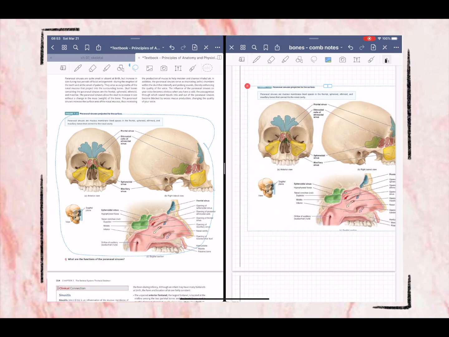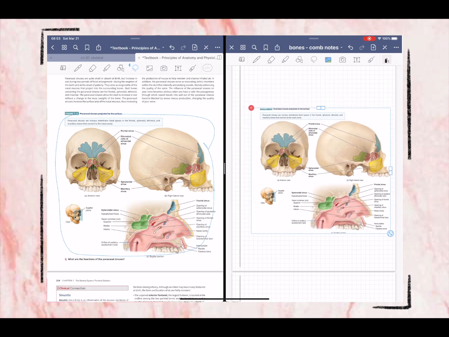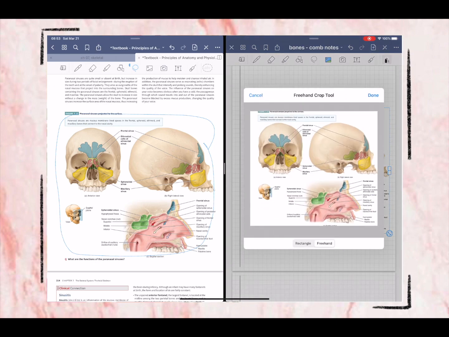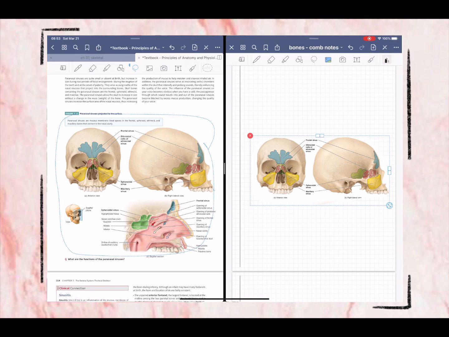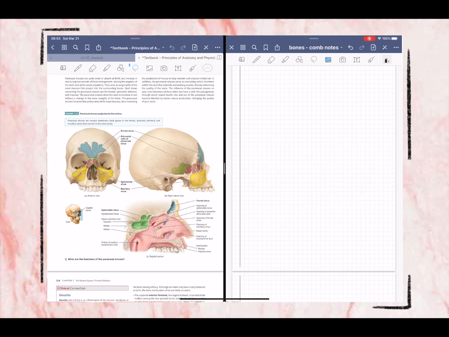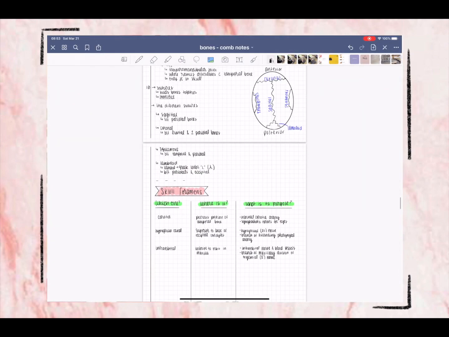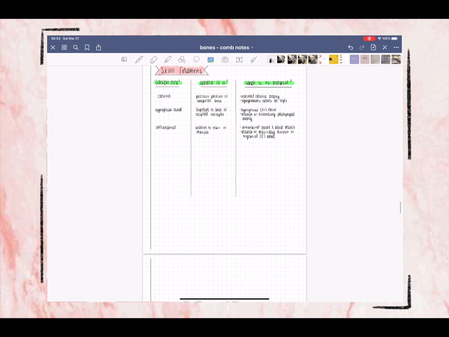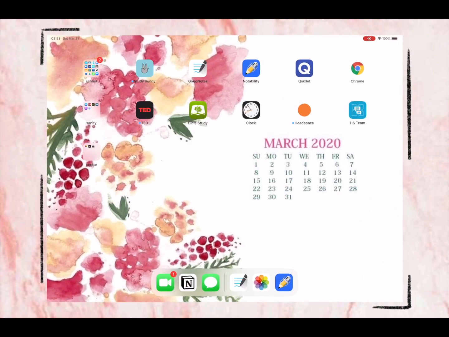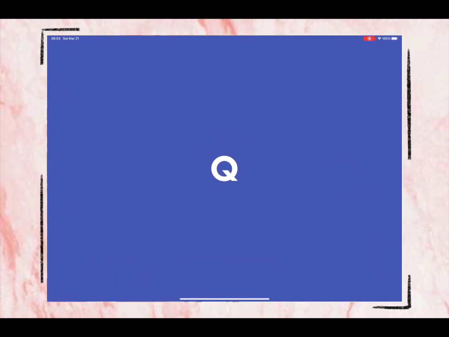I tend to keep mine pretty small, so you can kind of see me maneuvering it around, and then you can also crop it further. So if you want a freehand crop tool, which is what it's called there, you can just kind of draw a little around it so that, say I only wanted the top half, I can just hit done, and then hey look, now we only have the top half and we only have what we need. And then you can just delete it if you don't end up needing it. But anyhow, that's how I take all of my notes, and now we're going to go into studying.